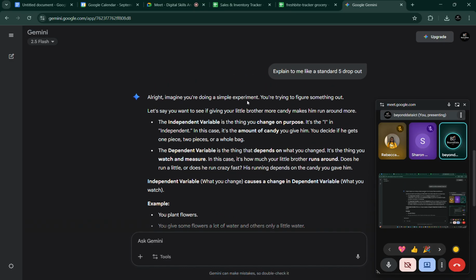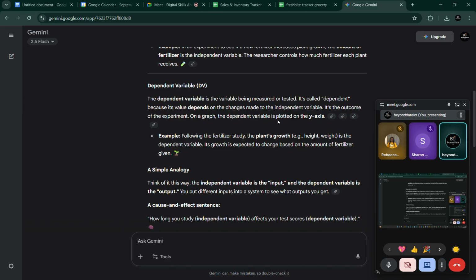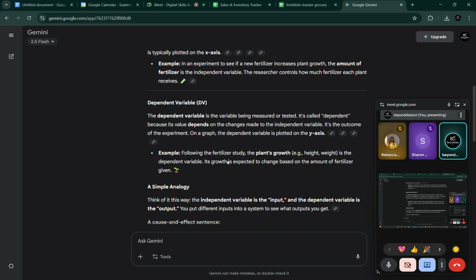Imagine you are doing a simple experiment. You are trying to figure something out. Let's say you want to see if giving your little brother more candy makes him run around more. Like class 5, something you can understand. So if that is what you can understand, just tell it, I cannot understand these terminologies you're talking about, and that's how that will help you explain. But let's not go to that side because it's more to standard 5. Let's now focus on this.